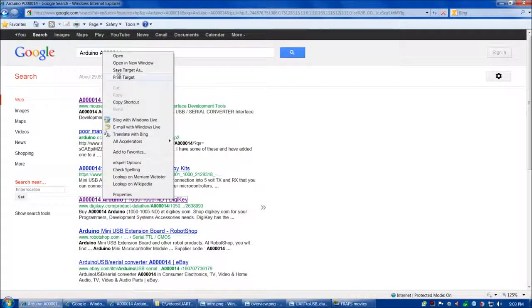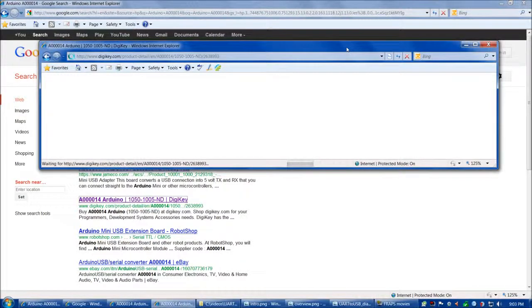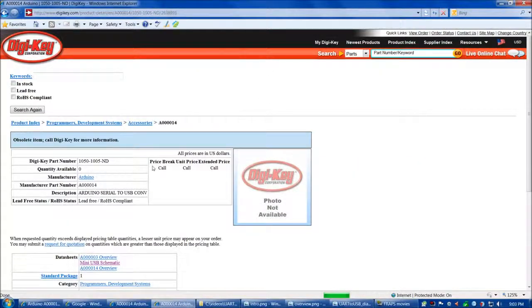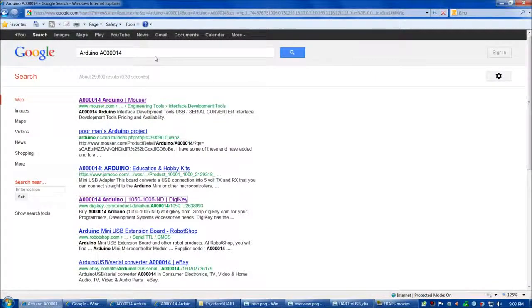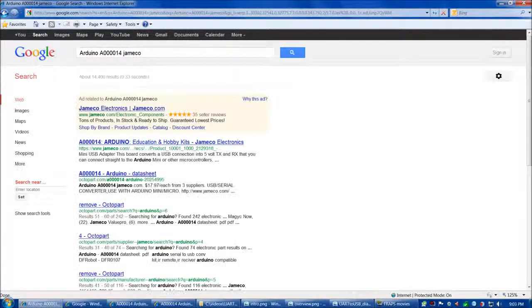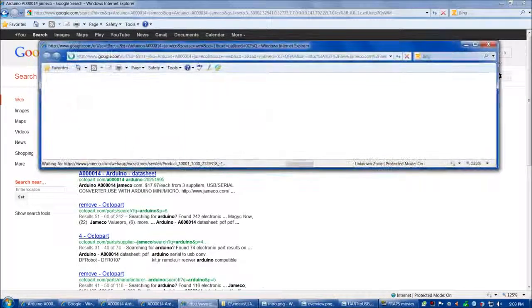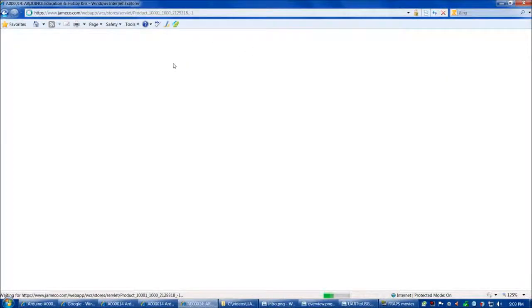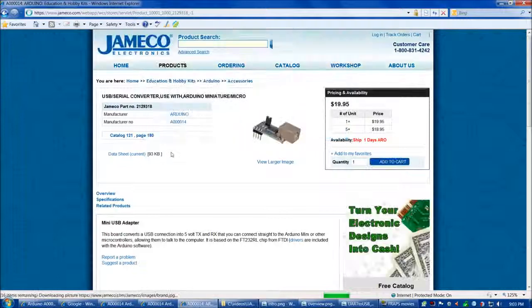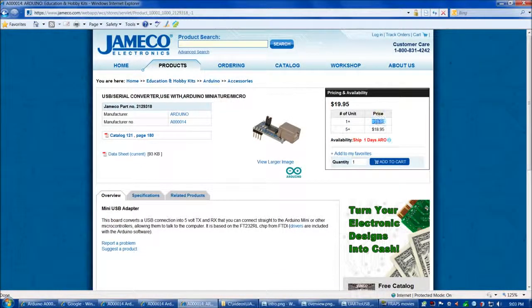They're also available on DigiKey. They tell you to call for price, but I'm sure it's pretty reasonable. And I think Jameco also stocks these too. And there we are. They want a little bit more for them, but the picture is of the newer version of the board, so any of those sources would work great.